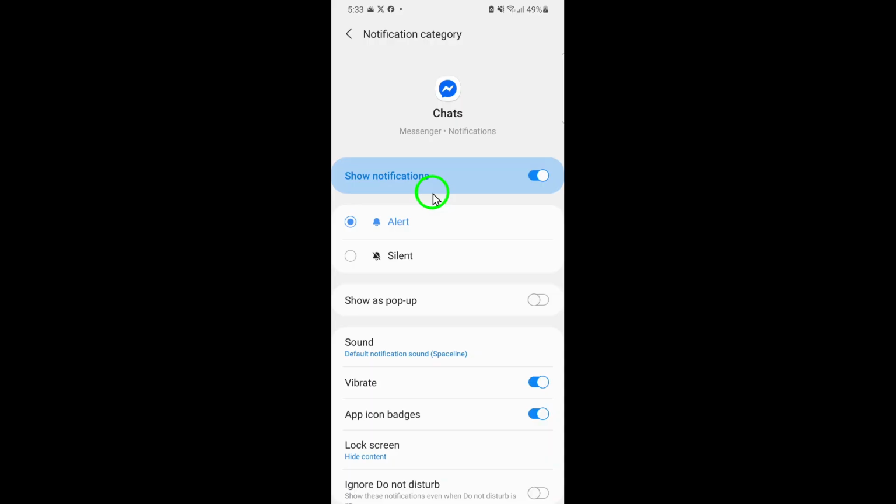Once inside the chat notification settings, you'll see a switch for app icon badges. Simply toggle this option off. By doing that, Messenger will no longer show those unread message badges on your home screen icon. And that's it. You've now successfully disabled app icon badges for chats on Messenger.